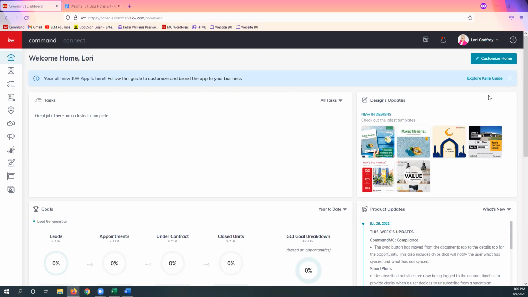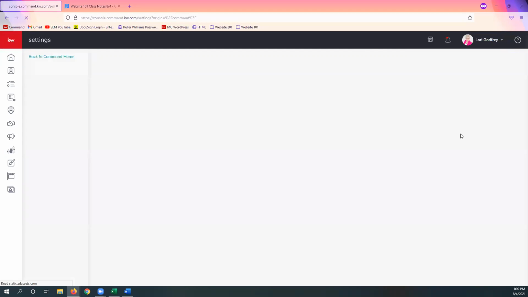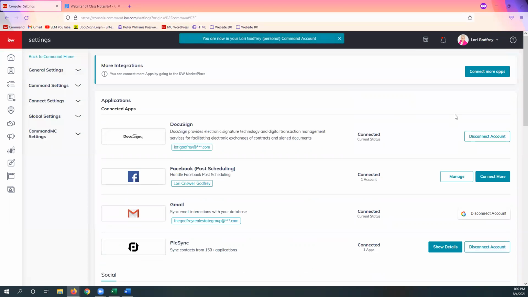In order to access your marketing profile, we're going to click on our names in the top right-hand corner. And then we're going to go ahead and click on settings. Once your settings page loads, on the left-hand side, you're going to see some additional drop-down menus. We're going to go ahead and click on Connect Settings. And then we're going to see Marketing Profile is right underneath that. And we're going to go ahead and click on Marketing Profile.